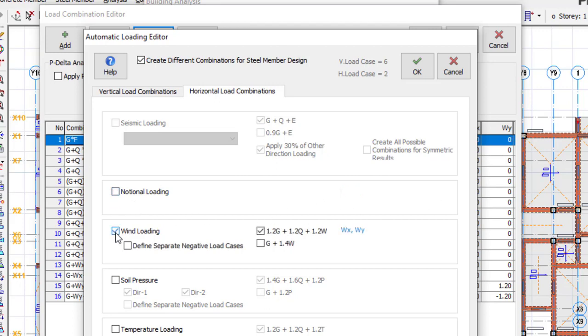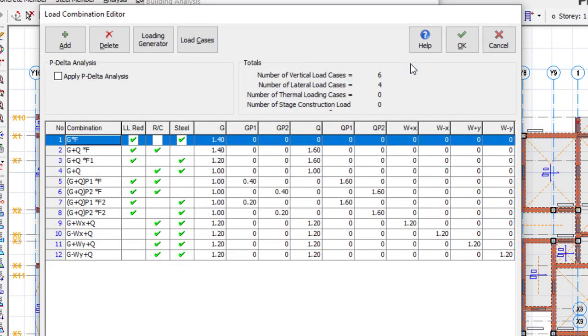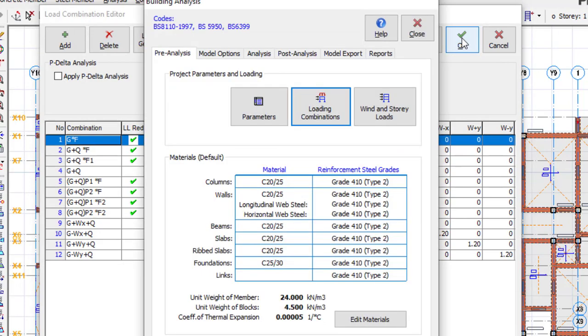So wind load, after you pick the wind load for the positive, you can also define separate negative. So when you now check this, you see something has changed. You can see you have W in the x, which is positive, W in the y, which is negative, W plus y positive, W minus y negative. You understand? So you have positive and negative. So you can do that and then you click on OK.